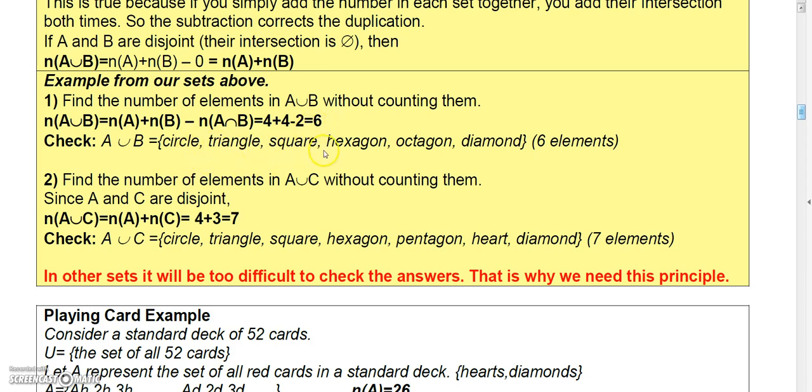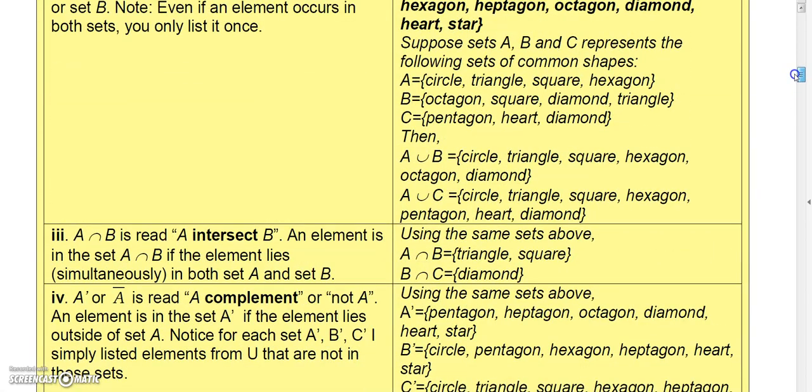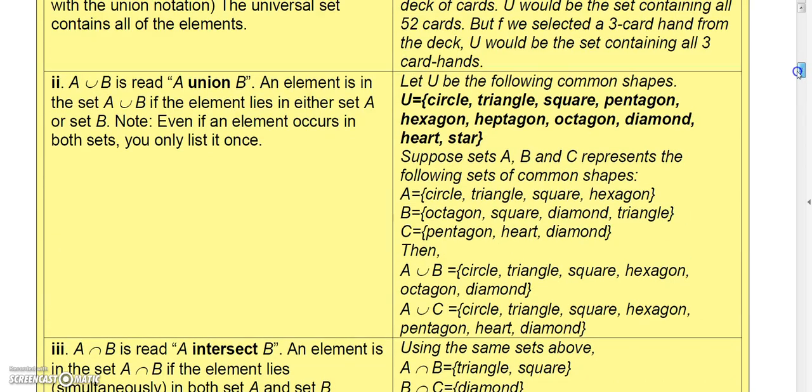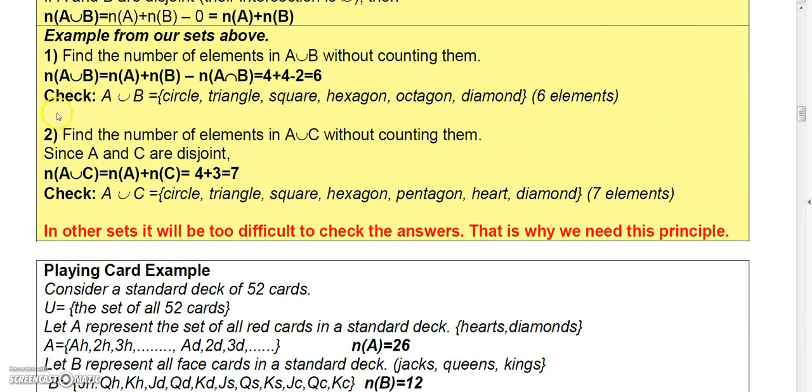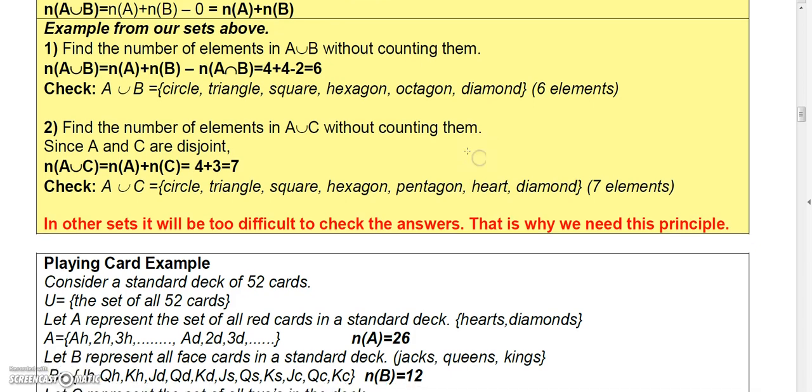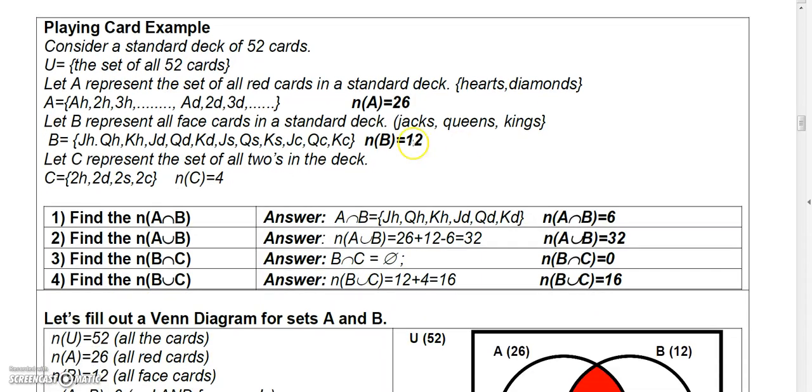Here are your 6 elements if you want to check it and write them all out. Now, if you go to A union C, notice that A has 4 elements, C has 3 elements, and there's no intersection of the elements from A and C. So in that case, you can just add the number of elements in A to the number in C and get 4 plus 3, which is 7 elements. Again, you can list all 7 of the elements to check it. Let's look at a playing card example.